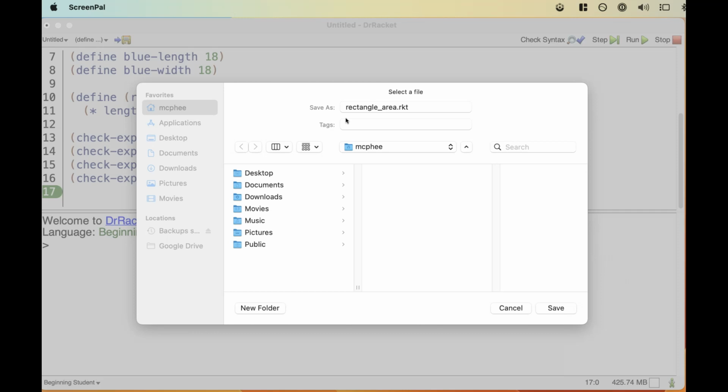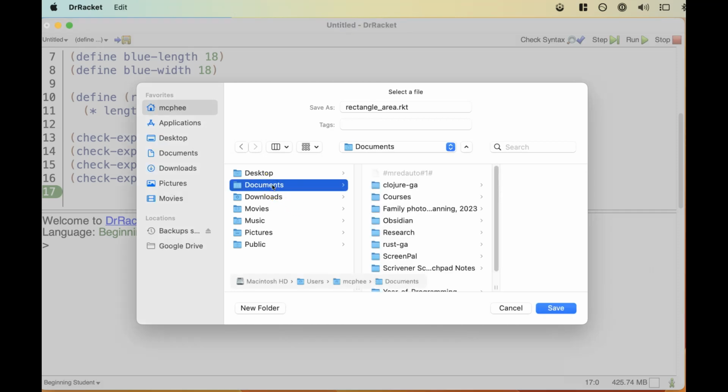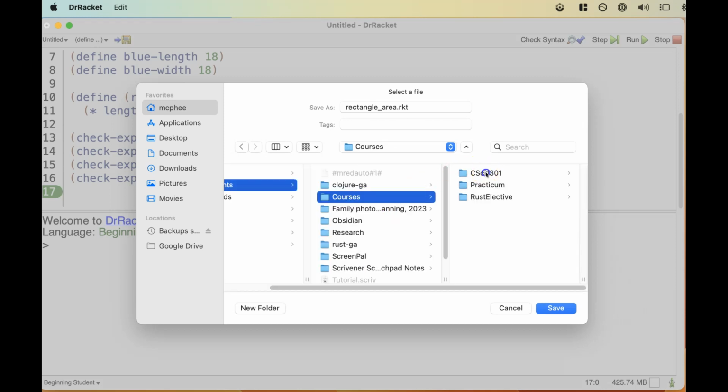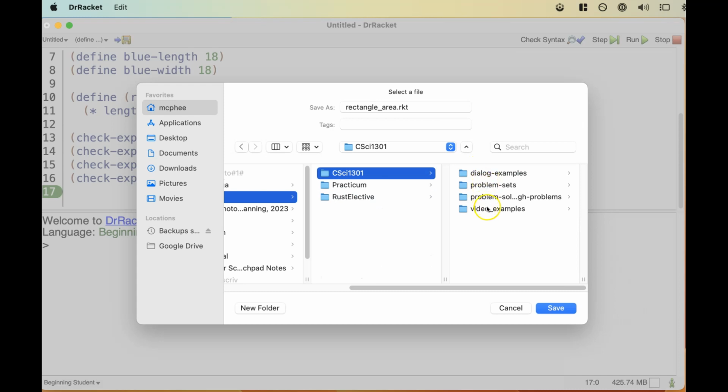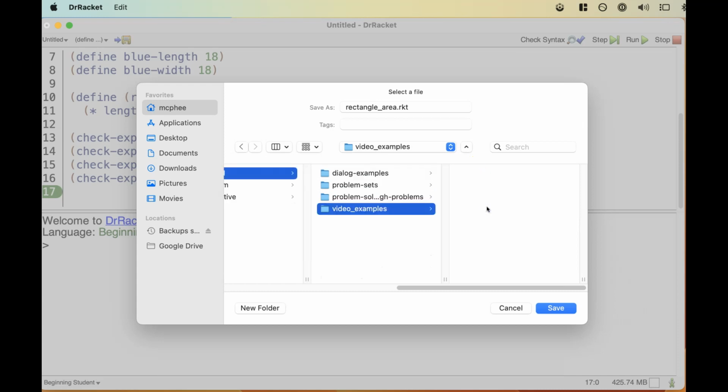Now, before we click the Save button on the bottom right, we want to think about where we want to save the file. My DrRacket is currently set up to save in my home folder on my laptop, but if I saved everything there, my home folder would quickly turn into a big cluttered mess. So let's go into my Documents folder and see what's there. Turns out that I've already created a Courses folder, and in that there's a CSI 1301 folder, and in that there's a Video Examples folder. Let's select that folder to tell DrRacket we want to save our file there.